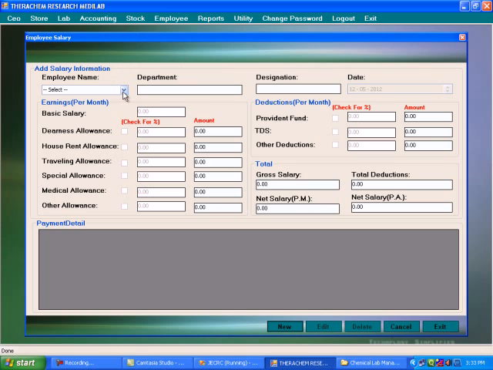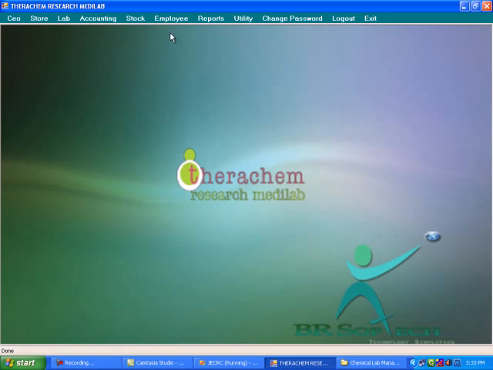The first field is employee name. This combo contains all the employee names of your lab, department, corresponding designation, date, basic salary, allowance, house rent, traveling allowance. So all this information we need to fill. So this is the form which maintains the information regarding the employee salary.